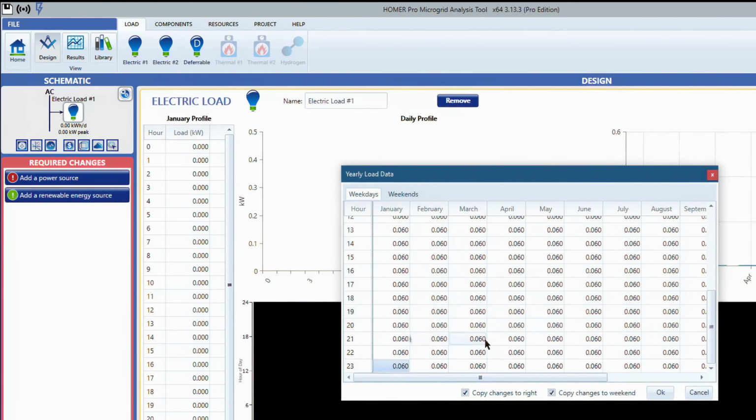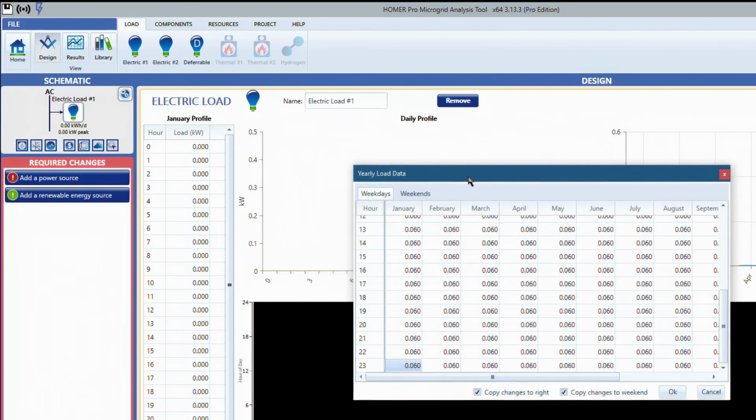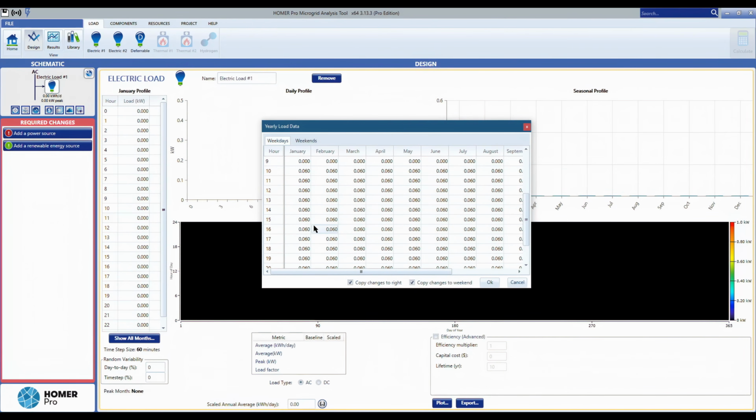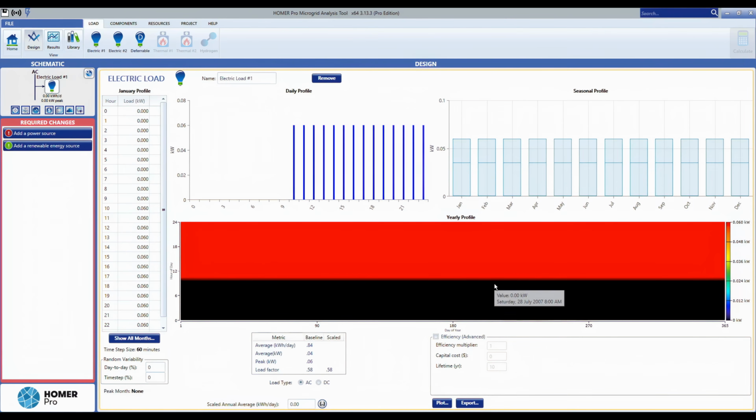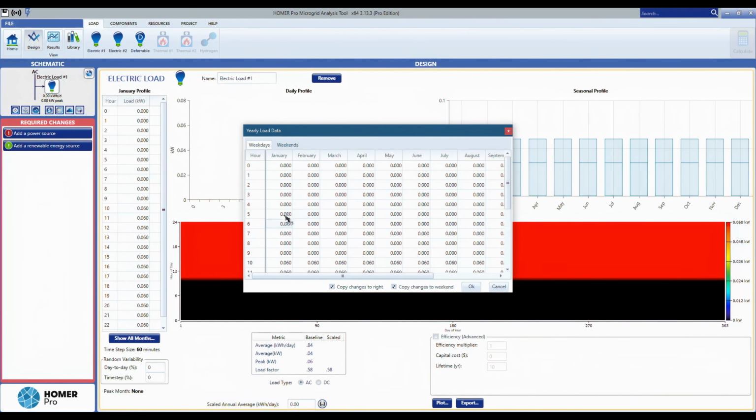Okay, so now all the load values between 10 a.m. and 11 p.m. are equal to 60 watts. So if I click on OK, this will be our load so far for a day in the whole year. But I still need to edit the load.